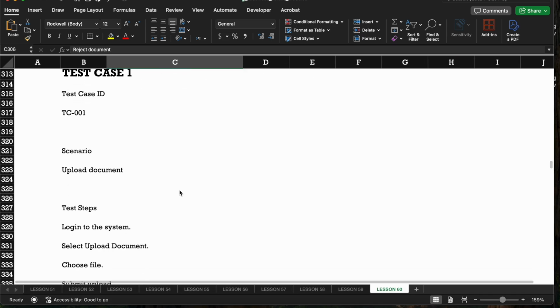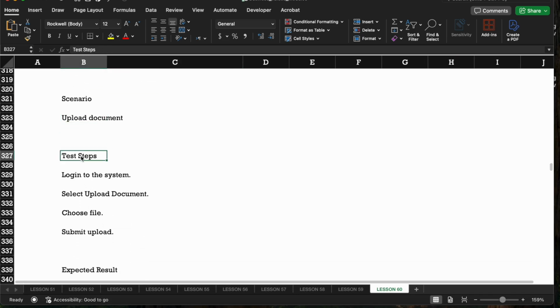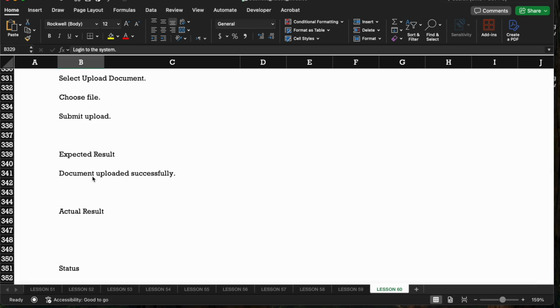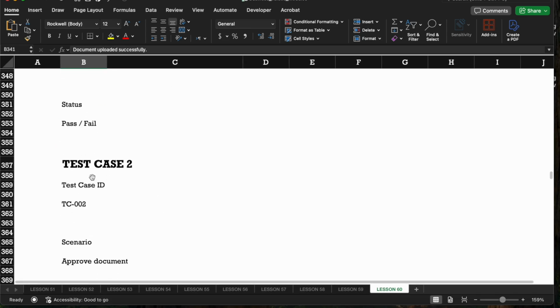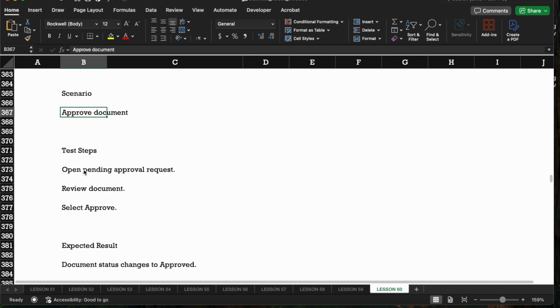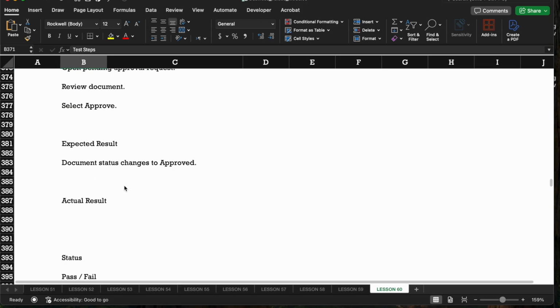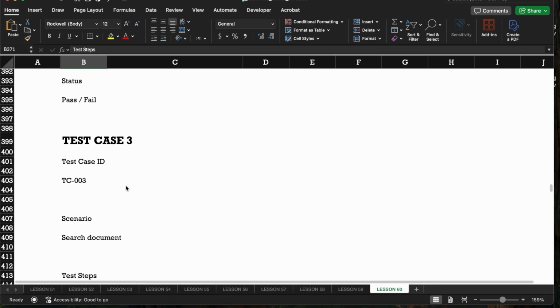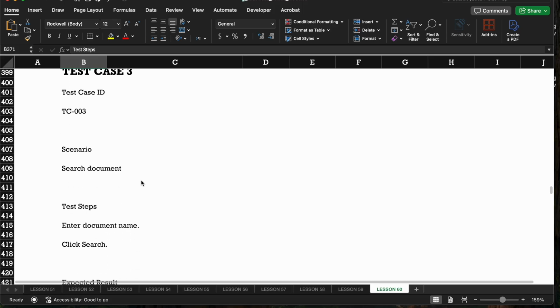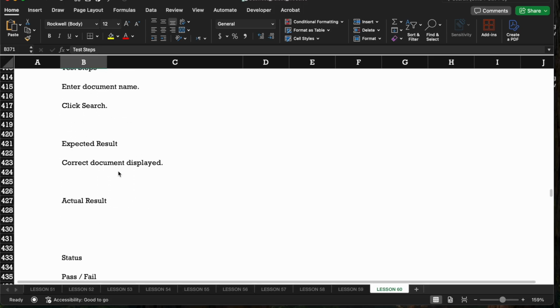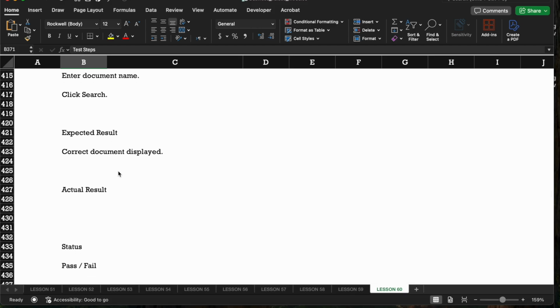Okay, now upload document. Test steps: log into the system, select upload document, choose file, submit upload. Expected result: document uploaded successfully. Test case 2, approve document. Test steps: open pending approval request, review document, select approve. Expected result: document status changed to approved. Okay, test case 3, search document. Enter document name, click search. Expected result: correct document displayed.